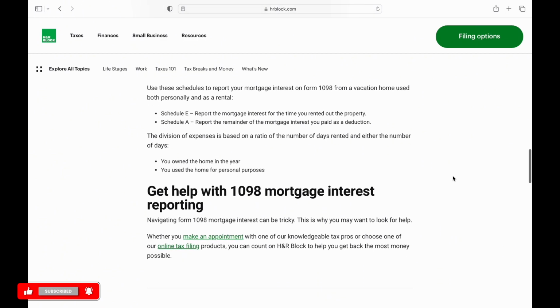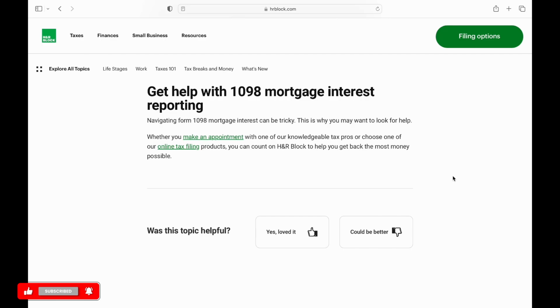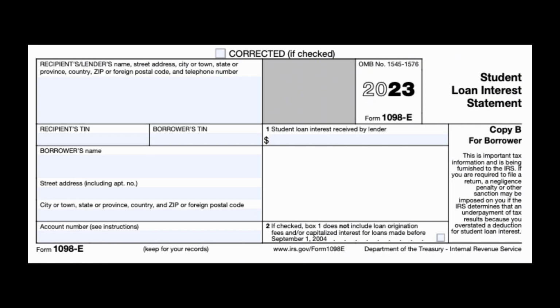Log in to your H&R Block online account using your credentials. If you do not have an account, you'll need to create one on the tax filing platform. Navigate to the section of your H&R Block online account where you can enter tax forms or income sources.